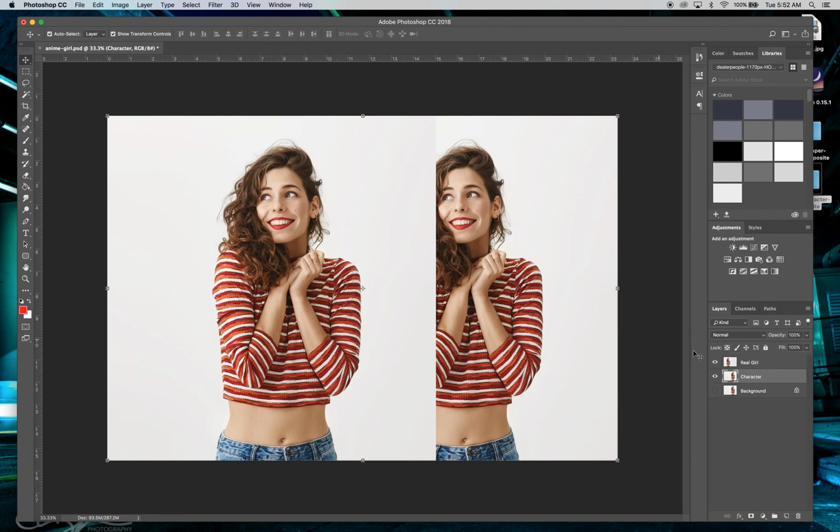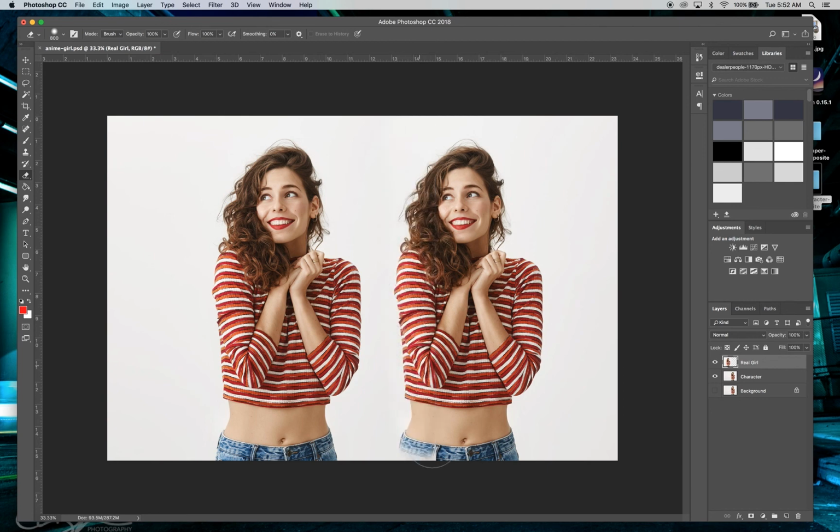Now let's go back to the Real Girl layer. Normally I'll use a mask, but for this one it's going to be quick because we're just going to reveal what's underneath here so that we can see both girls. Alright. Now that one's pretty much going to stay as the Real Girl. I really don't want to touch that one anymore, so I'm going to lock it, and that prevents me from doing anything to it.